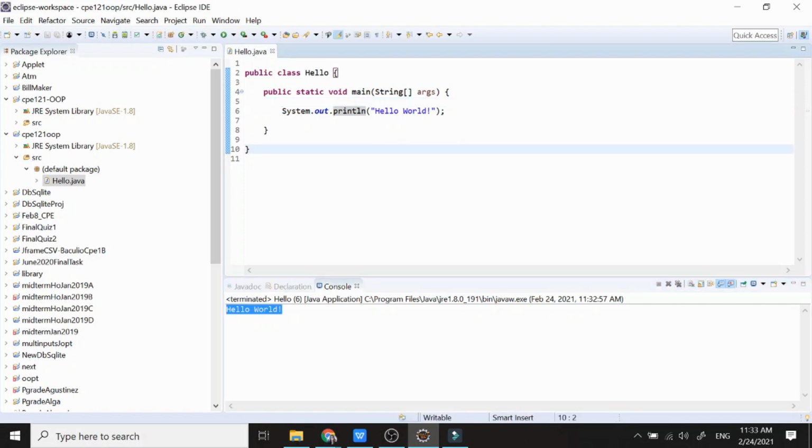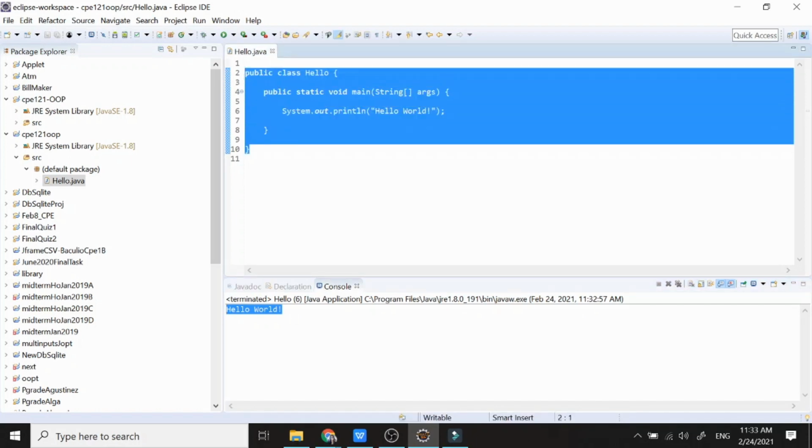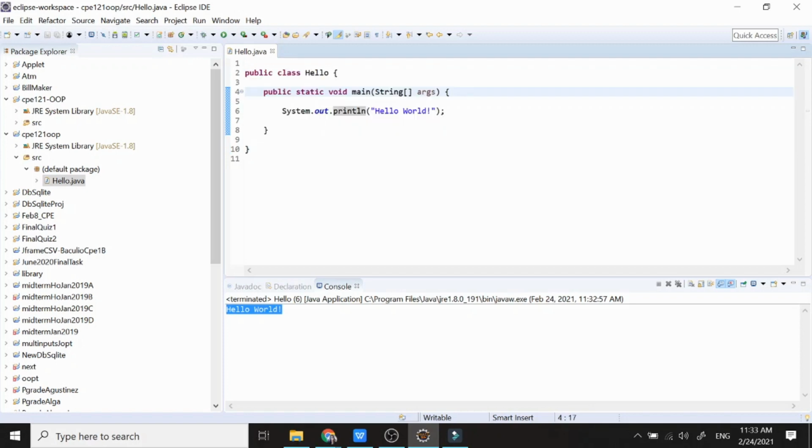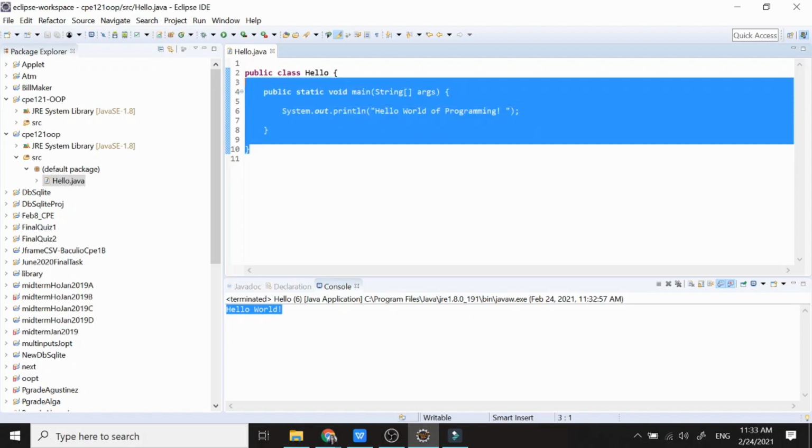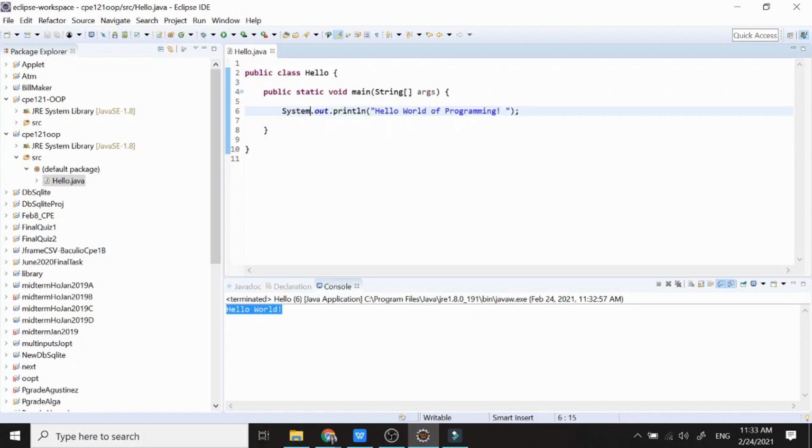And since we have already run this program, say we write something in here, some revision maybe, hello world of programming. And then notice that the asterisk is there, which means that there is something that we added or revised in the program that we have not saved yet. So you click the save button to save it. And then take note that this is not our first time to run this program. This would be our second time.